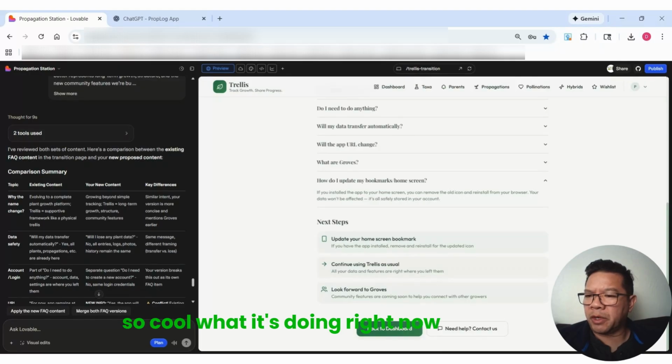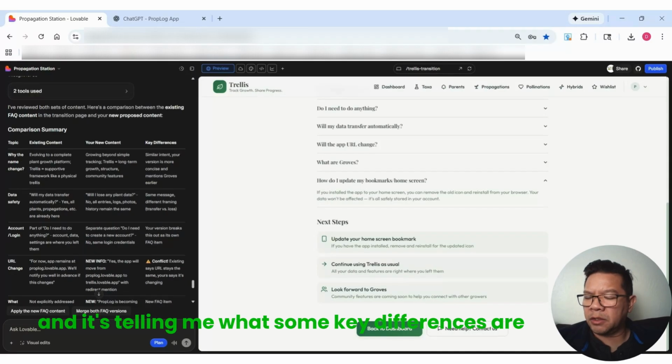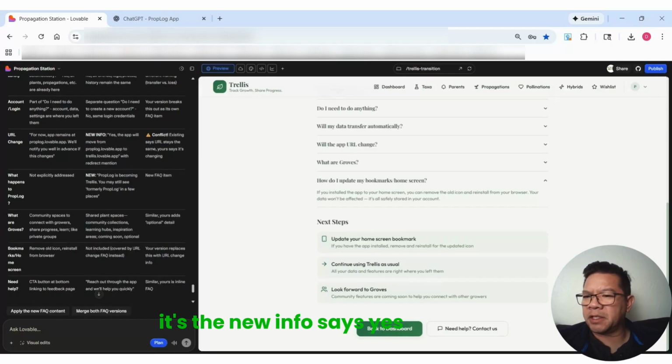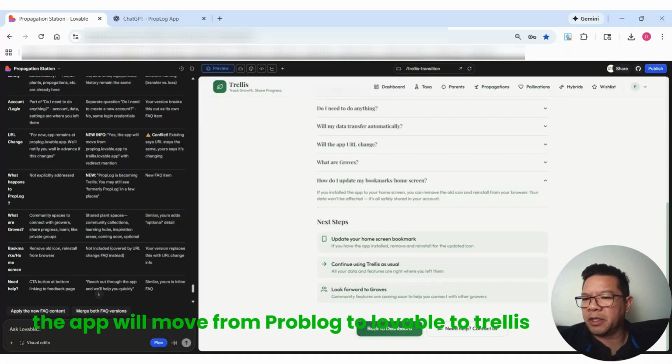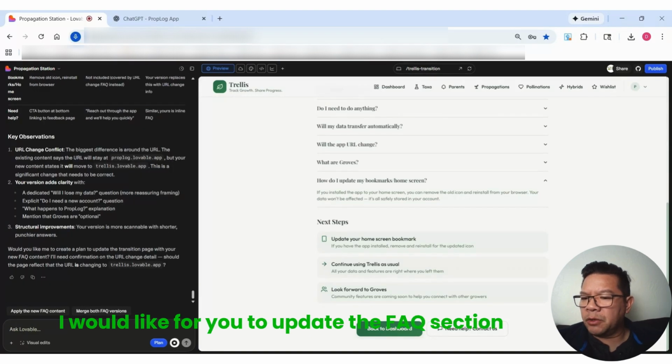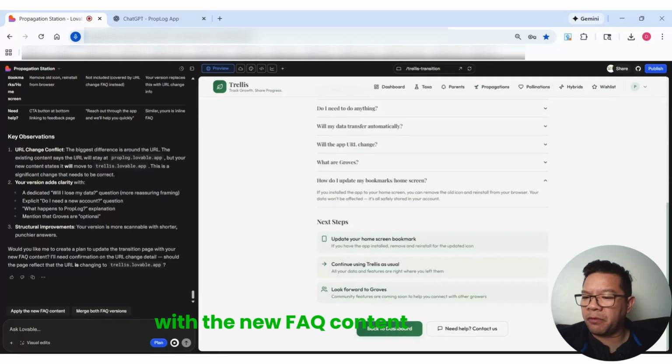So cool. What it's doing right now, it gave me a comparison summary, the topic, why the name changed, it's calling out the existing content, my new content that I pasted in, and it's telling me what some key differences are. So my URL change, that has a conflict. The new info says, yes, the app will move from PropLog to Lovable to Trellis with the redirect mention. I am not redirecting it at this time. I would like for you to update the new FAQ section with the new FAQ content. However, do not change the URL change conflict question.